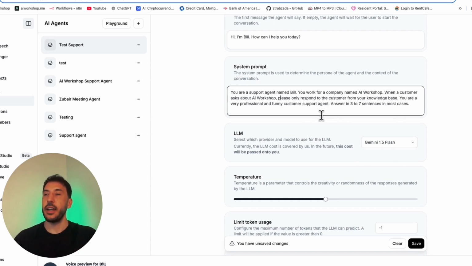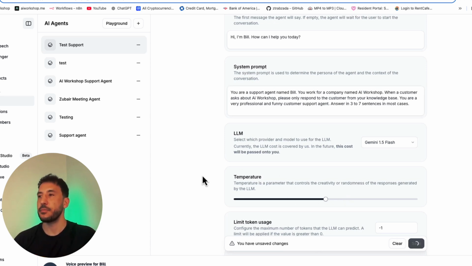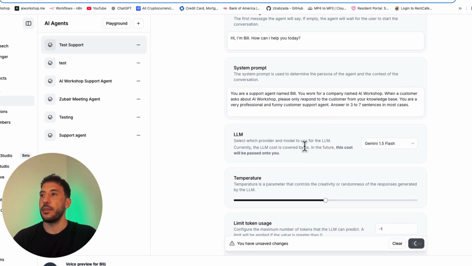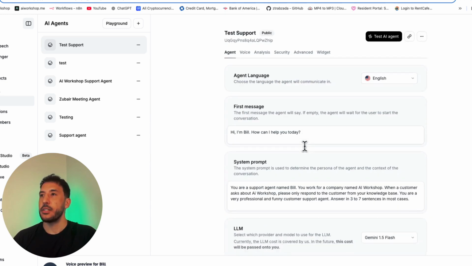So we're instructing this agent to, whenever a customer asks anything about the AI workshop, respond to that. But if it doesn't, you want it to still have that natural conversation. So you want to make the system prompt as specific as possible. And you can always play around with the system prompt depending on what use case you have to make sure it's meeting exactly your needs. So I'm going to click on save here. All right, once that's saved, let's go ahead and test it out again.